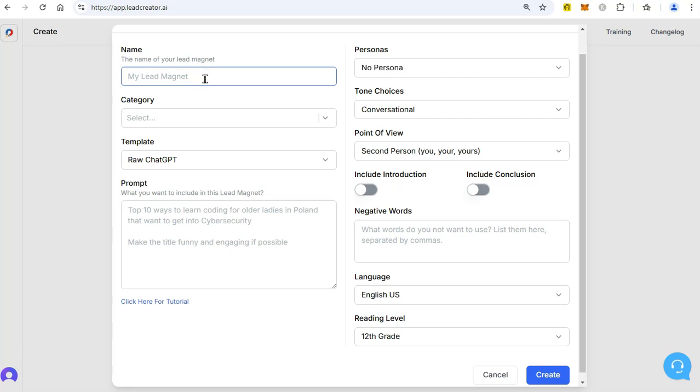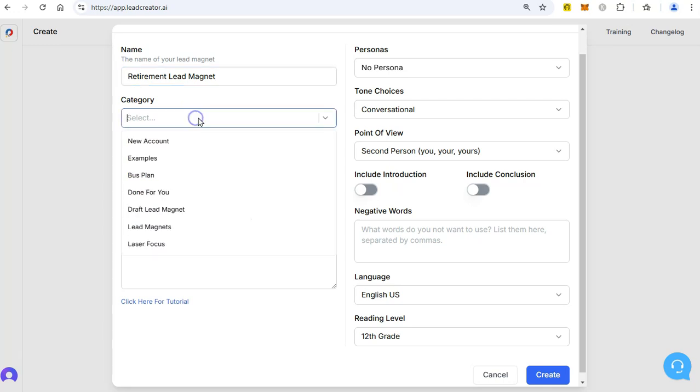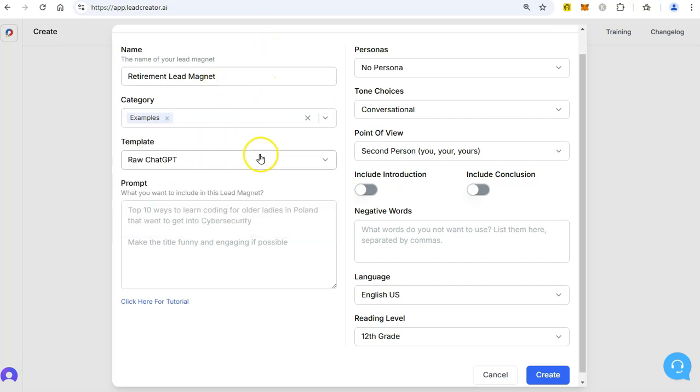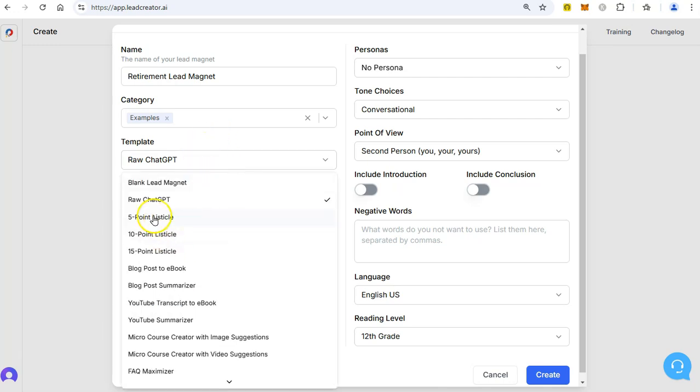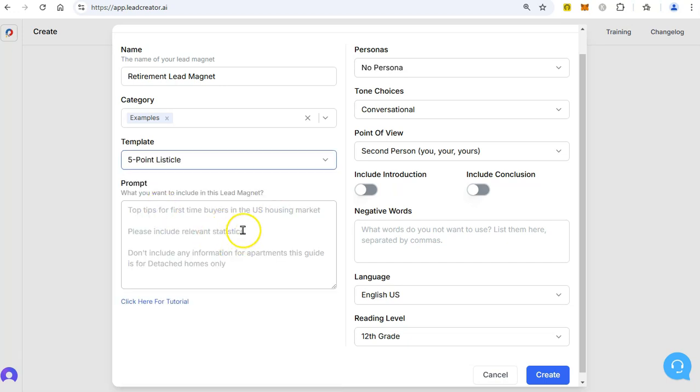And what we do is set a lead magnet. Now I'm going to use one in the retirement field, so I'll just call it retirement lead magnet for now. And that's just a name for reference. You can always change it later. I'll put it in my examples category. In LeadCreator we've got lots of different templates, but for this one I'm going to use a 5-point listicle, and then we're going to add a prompt in here.